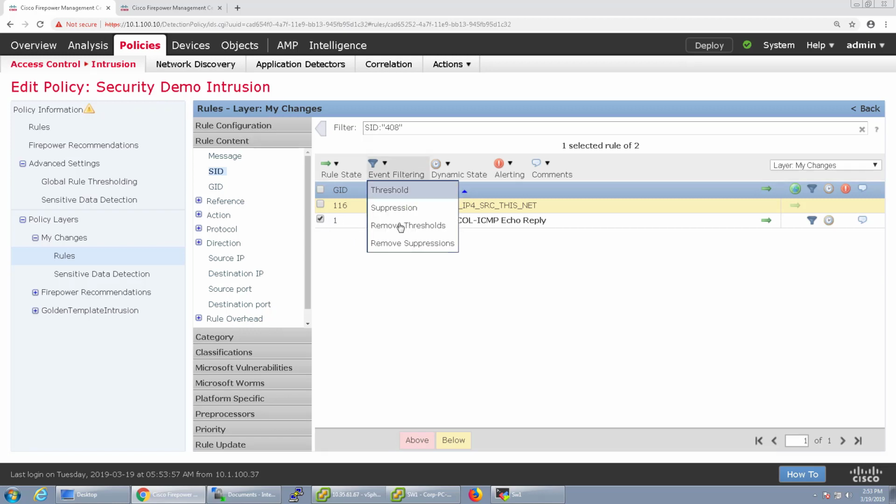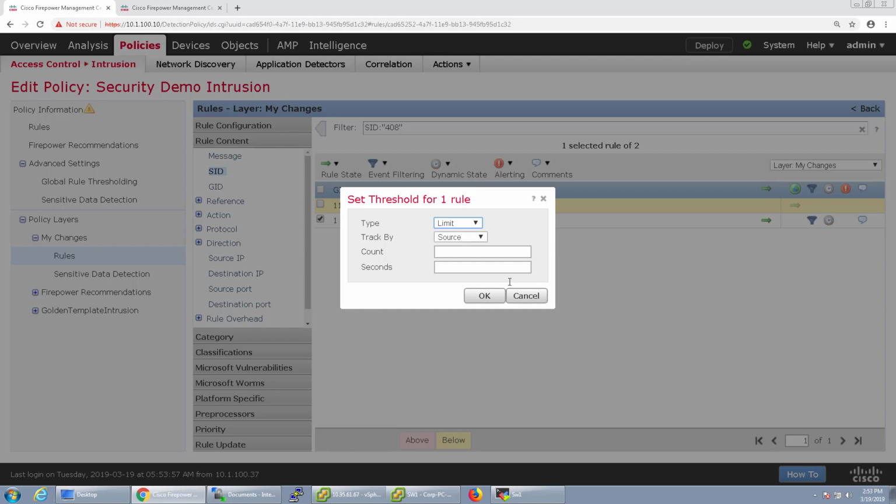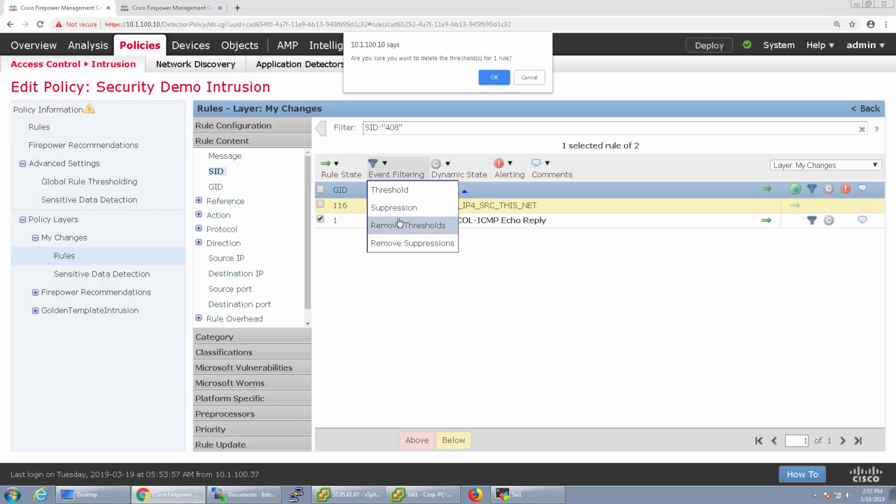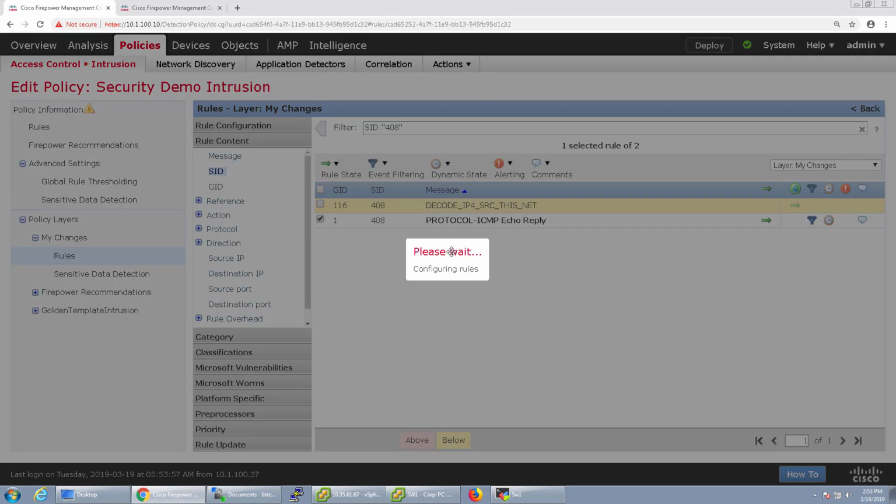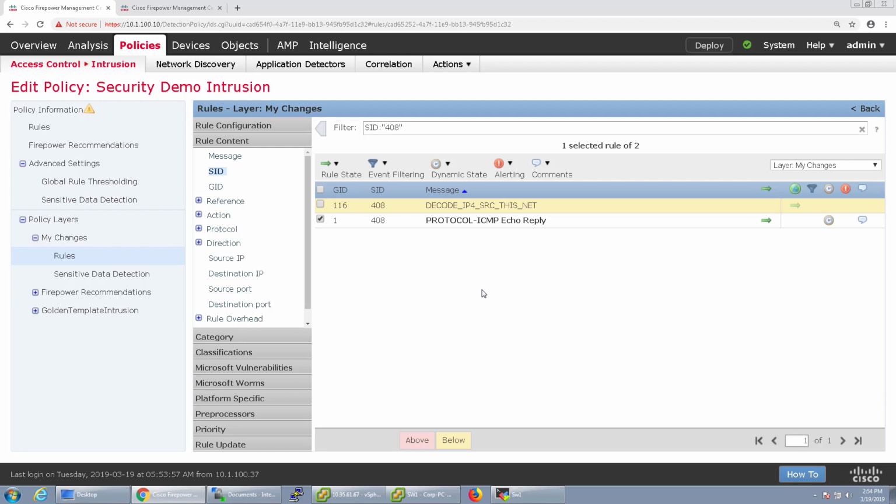The other thing that we can do is under threshold. Instead of having 10 alerts in 5 seconds, we can say if it happens this many times in 5 seconds, only have one event showing in the intrusion log.